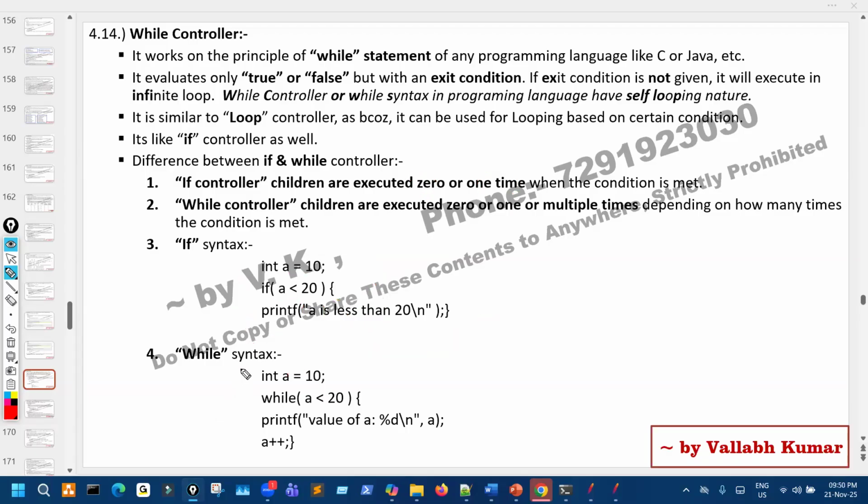But here, for now ignore this. While has a self-looping nature because it has to execute multiple times. So what will happen? Suppose the same thing here. If a equal to 10, so the value of a is 10, right? 10 is less than 20, so it is true, right? If it is true, obviously this will be executed. Now the problem is control. In the if case, after this execution the block closes, which means the use of this statement is finished.